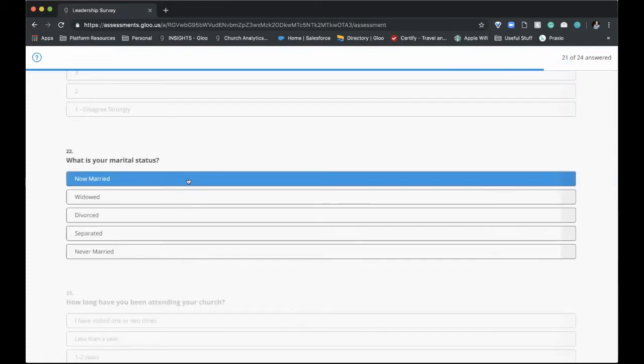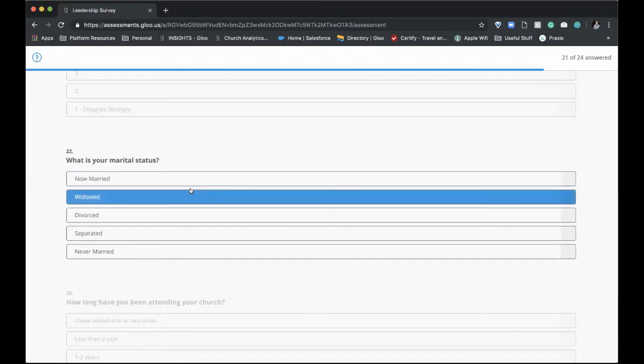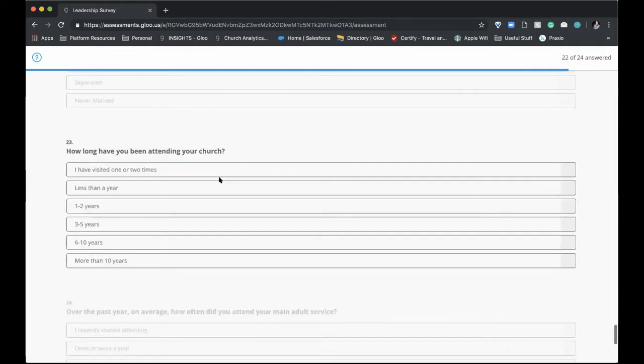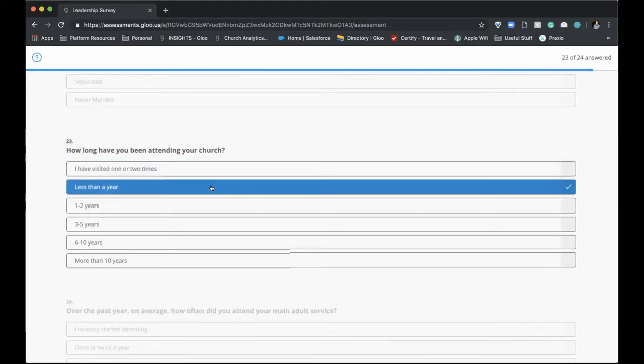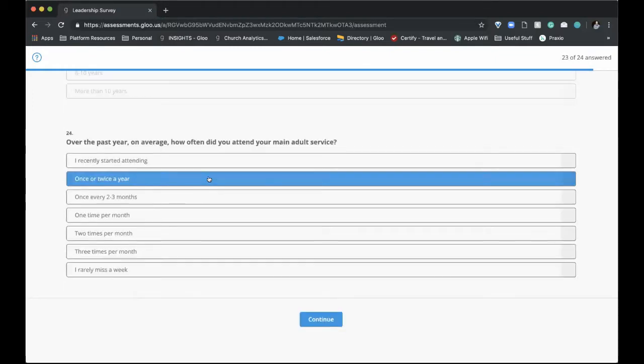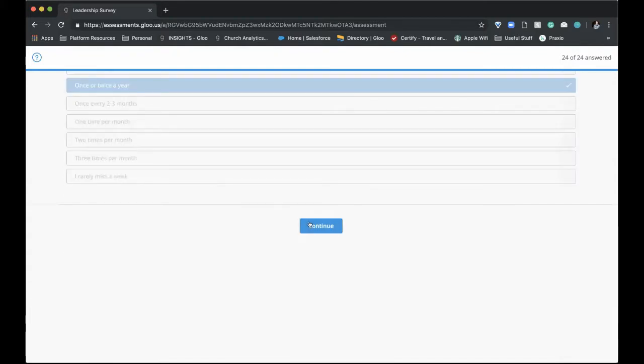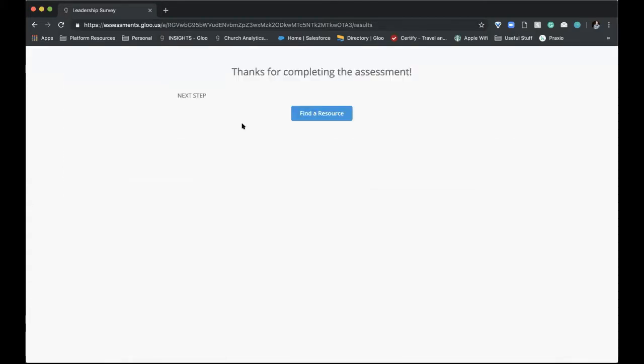And now we're getting into a little bit of, hey, are you married? Are you widowed, divorced, separated, never married? How long have you been here at our church? And then as we continue, we get to the last page.